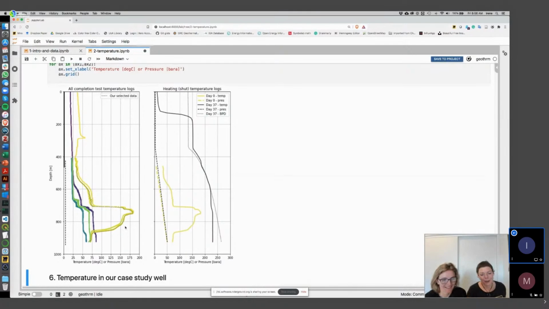And I've just plotted in dots the actual heating run that we extracted. So over here on the right-hand side is that heating run that we extracted and its pressure. But the solid line is this stable temperature log.